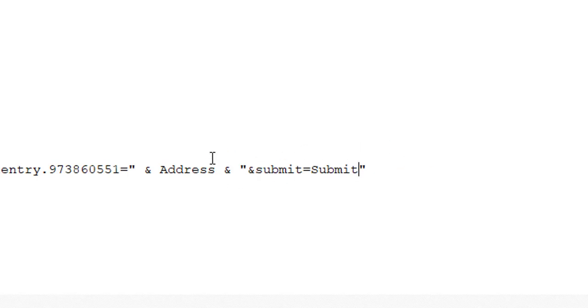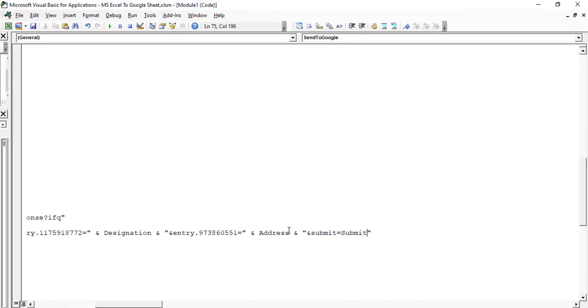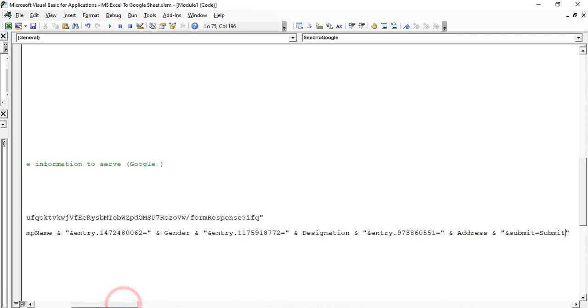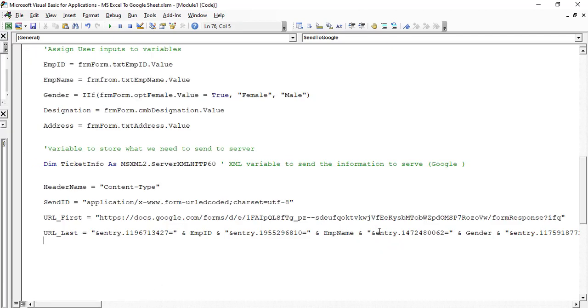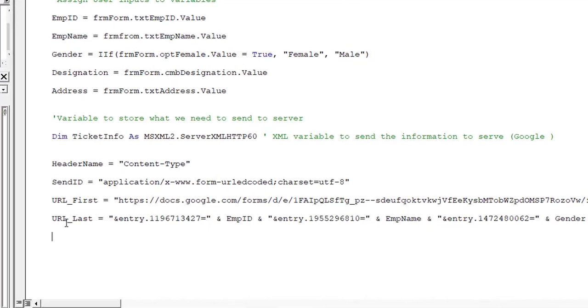So at the end of this particular URL we added submit equals submit, and this is for posting all the data whatever we have specified in one step. It means it will post all those details which are available in the variable which we have provided here, right? It will post all the information to Google. So now we have done with the URL first and URL last.